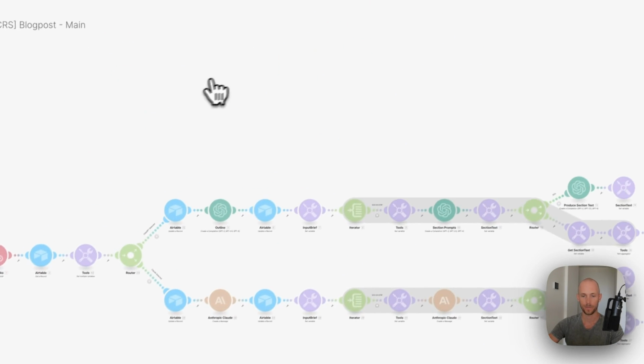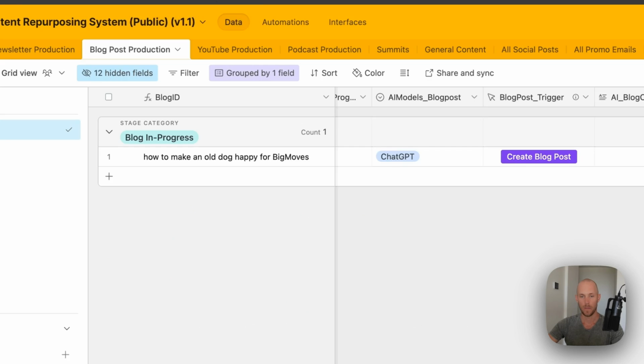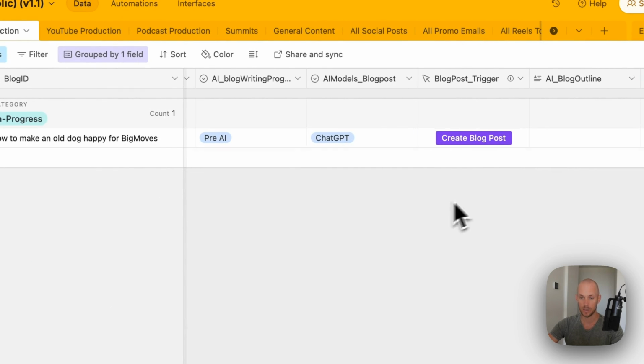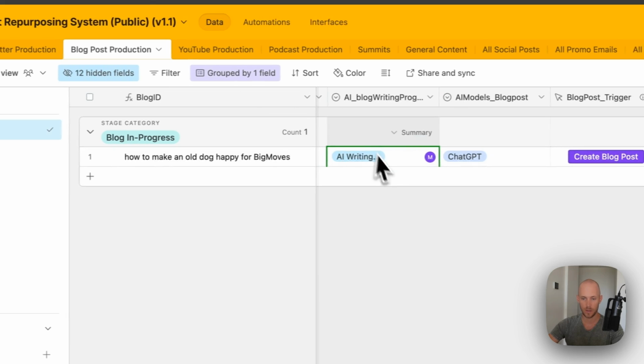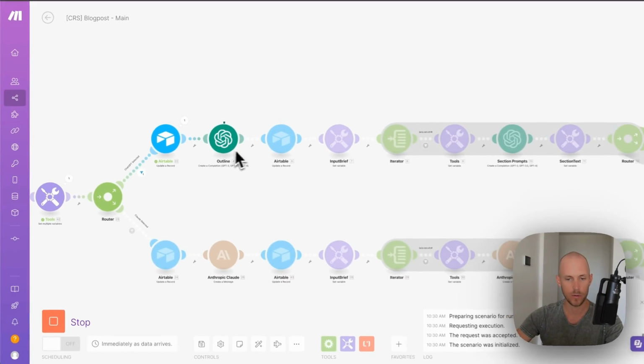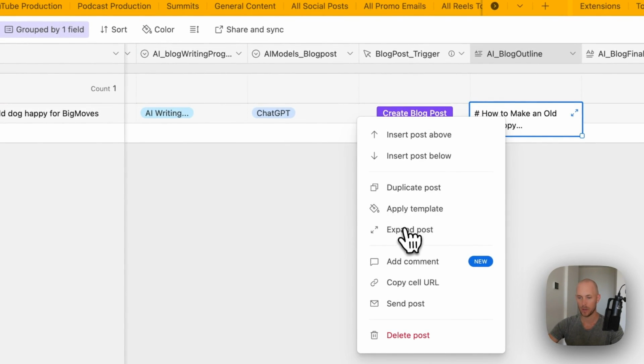So give it a save, and now let's test it. So we can click run once, come back across here, choose the model that we want to test with, which is ChatGPT in this particular case. And then we're going to go create blog post. Says accepted. It says the AI is writing. Come back across. We can see now it's running through the outline. It's added the outline into our make.com.